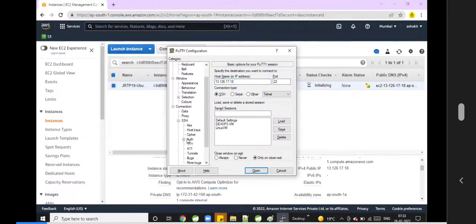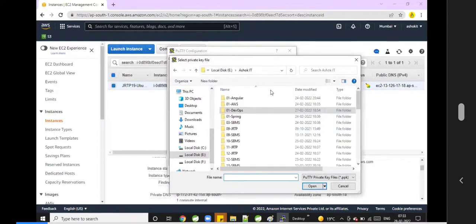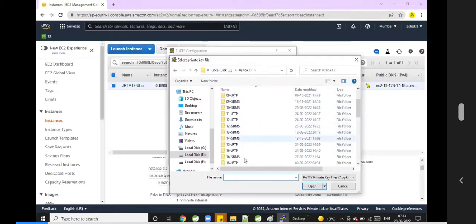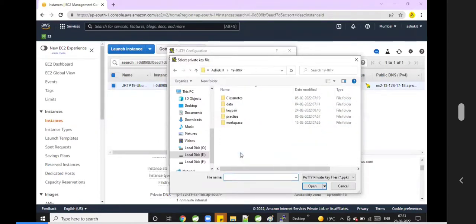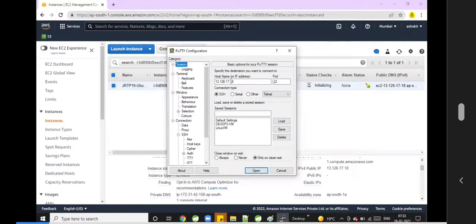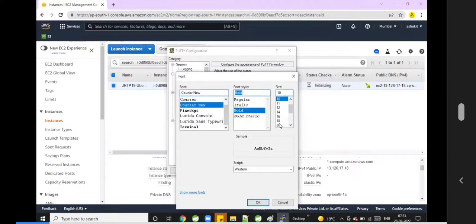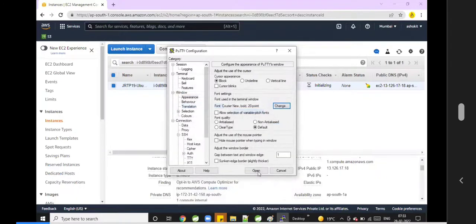Go to SSH, Auth, Browse. Let us load our JRTP 19 key pair file. I'm using the existing key pair. Now the IP address I have given. Under Appearance, I'm changing the font size to display clearly. Open, accept. As it is an Ubuntu machine, the username is ubuntu.